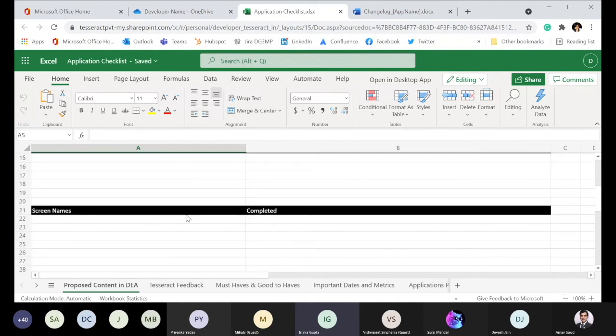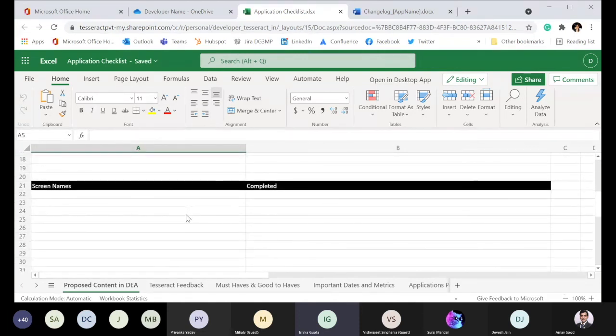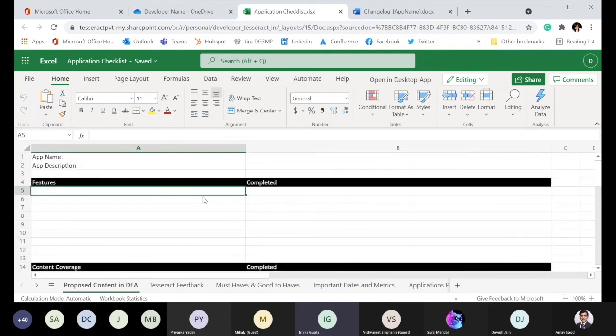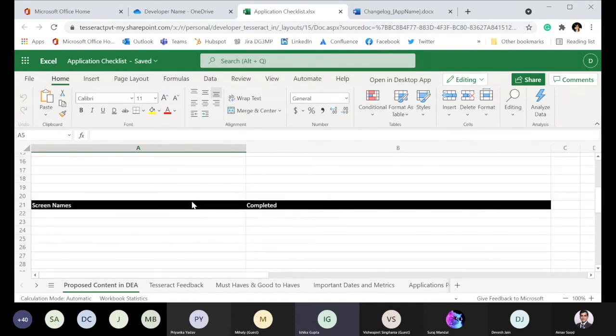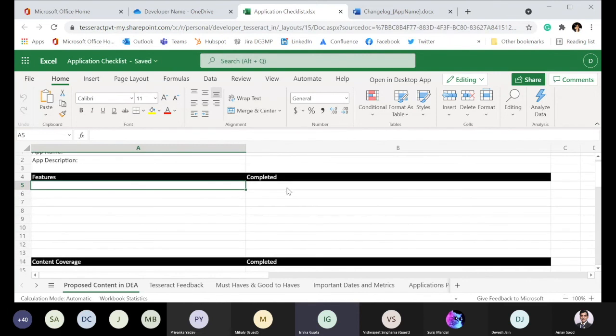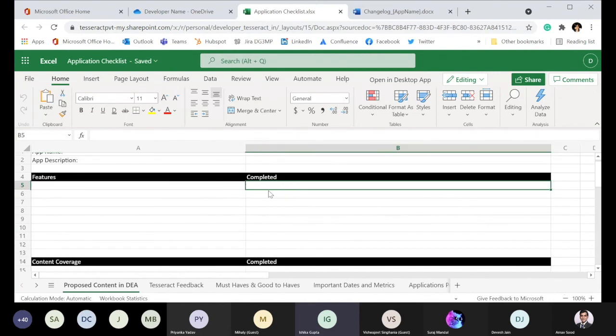And of course, as Suraj and Devesh just showed you, the different screens are very important when you're building your customer journey, that whole template. So if you can, mention your screen names here, it will be great for us to know what this application may actually look like. And of course, side by side, whatever you have mentioned in the features, the content coverage, and the screen name section, please just mark it here as complete.